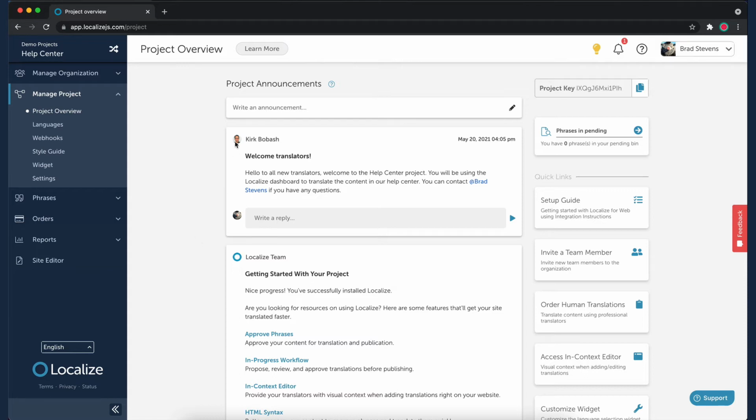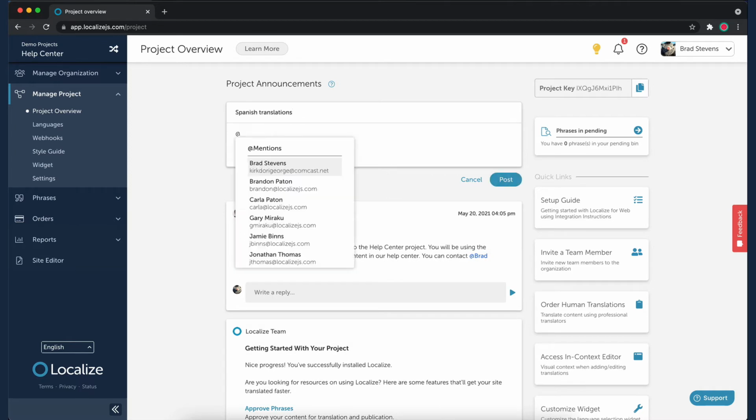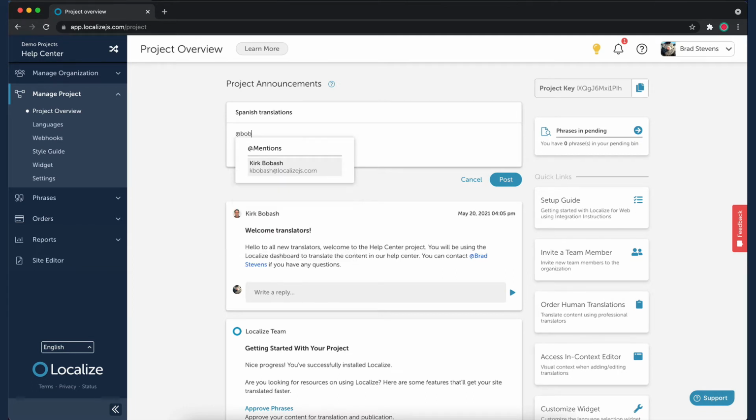You create your own announcements by clicking on Write an Announcement. Enter a subject and your announcement, and click Post. If you want, you can use @mentions to notify a specific user in the post. An email notification will be sent to all members of the team informing them of the announcement.